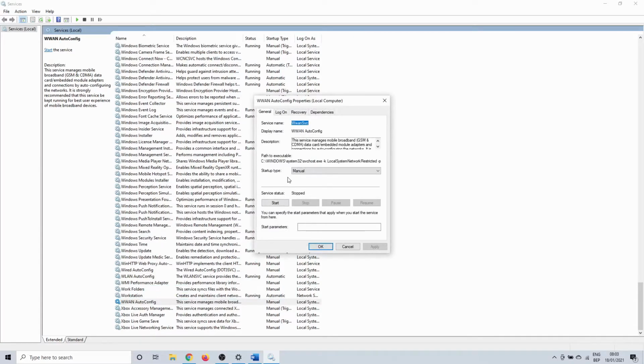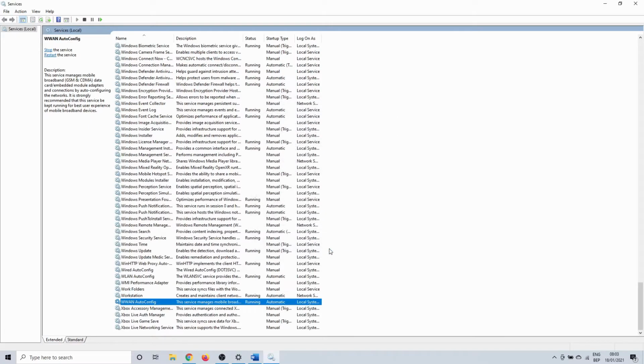Startup type should be set to automatic. Change this setting if it is set to manual. If the service status is stopped, click on Start. This takes a few seconds. After this, you can check if the network adapters are back. If they are still missing, you can continue on to the next method.